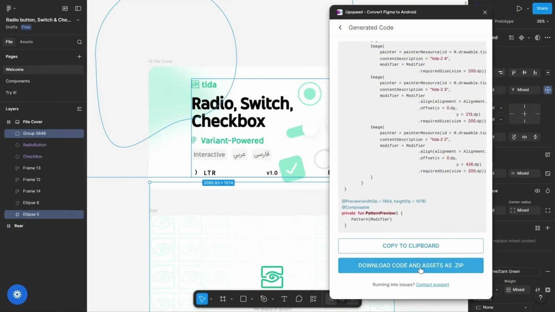Take a moment to review and test the code inside Android Studio. You can run your project to see how closely the generated UI matches your original Figma design. Using Figma together with plugins like Upspeed and tools like Android Studio can significantly speed up your design to development workflow.